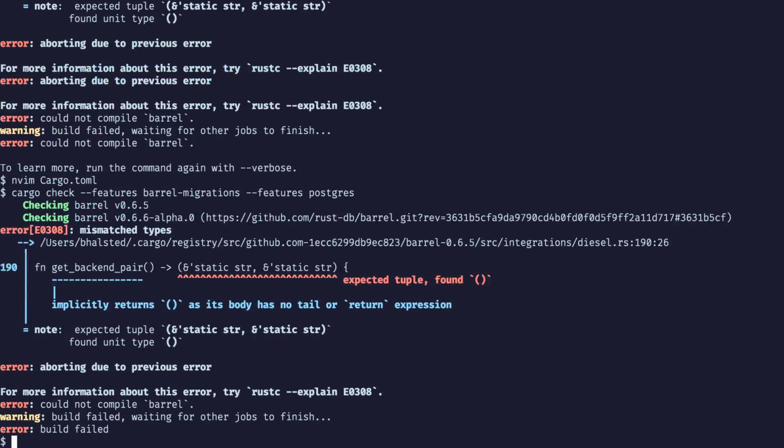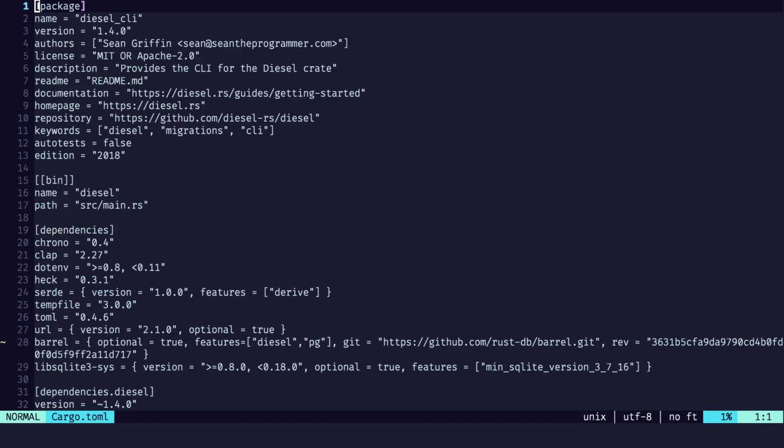Let's check it again. PG as a feature should build on master. I mean, it's a feature for barrel, right? So I have to put it here on this line.